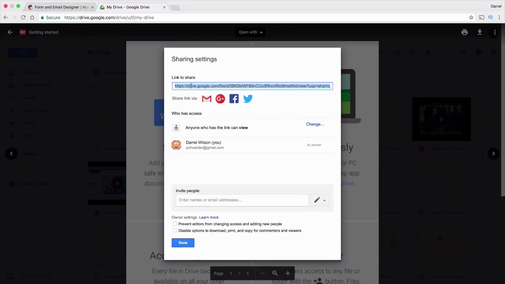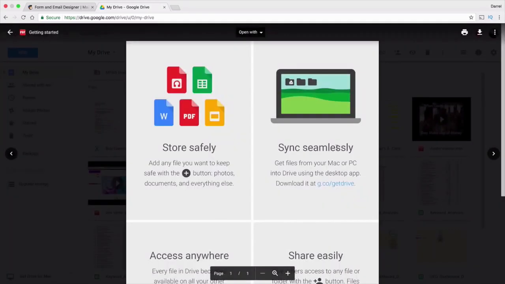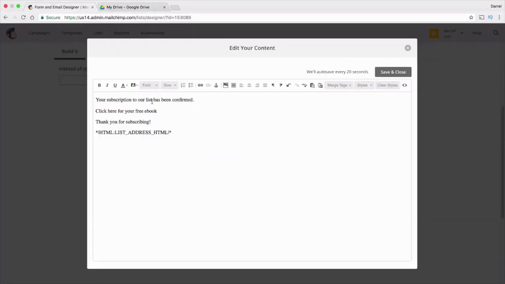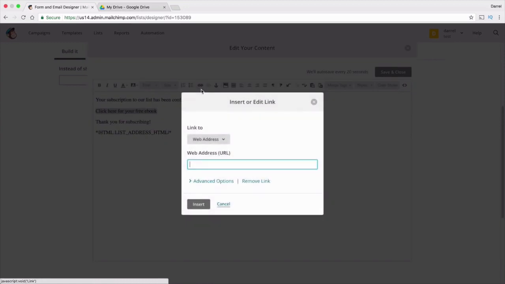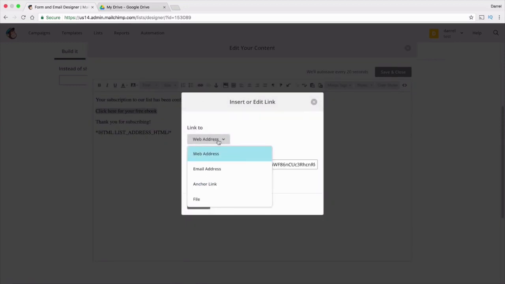Now, this right here is the link right here. So all I need to do is simply go ahead and copy this. And I'm gonna go ahead and go back over here and simply highlight all this. Click on this little link button right here and simply paste in that link right there. Now guys, there's link to like an email address, an anchor link, or a file. Now you guys can actually upload the file, but for that example, I'm just using Google Drive. So I'll go ahead and just put like a web address right there and go to insert.